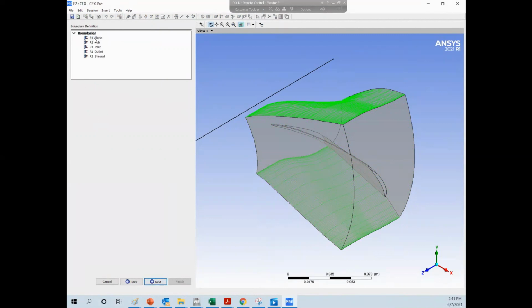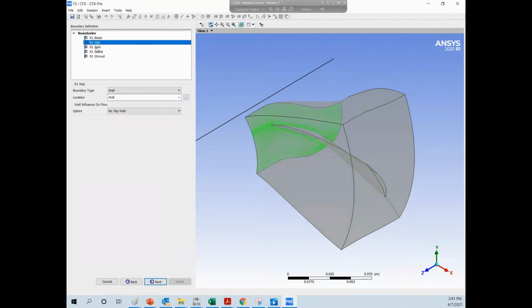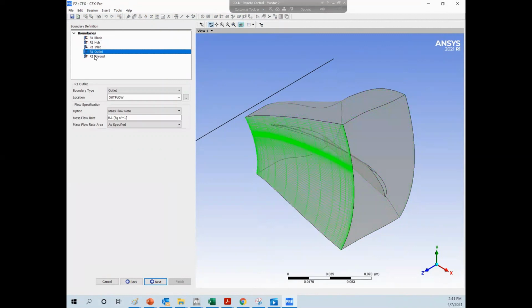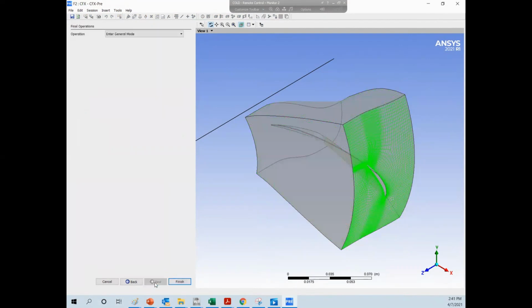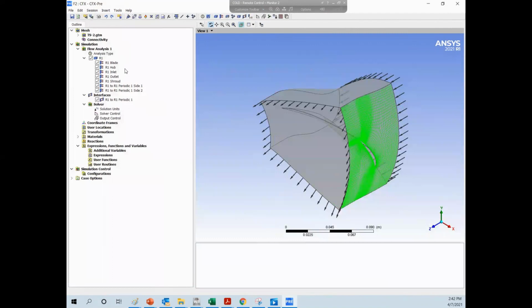And then these are the other boundaries. Blade, which is a wall, hub, which is again a wall, inlet, which is inflow, and outlet, which is outflow, and the shroud again, which is a wall. So as you see, quite straightforward. It just happens automatically for you. And then after that, enter general mode. You don't have any options on that. Just finish. You're pretty much all set. As you see, the interface has been placed. The boundary conditions have been placed. I think you don't need to do anything else.